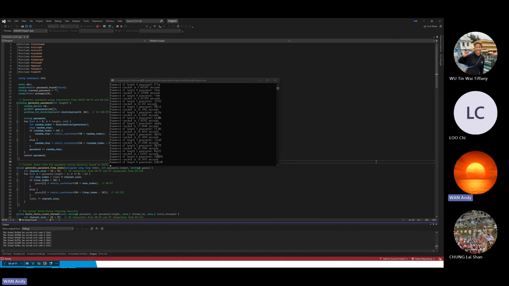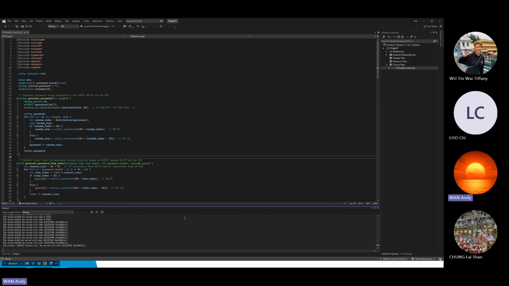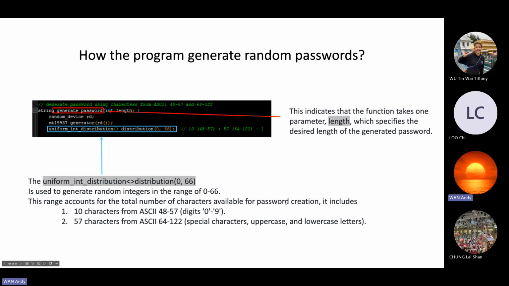So 5 minutes has passed and we can see that the program is still cracking on the cycling of password. We will now continue our presentation and have Tiffany talk about the program.